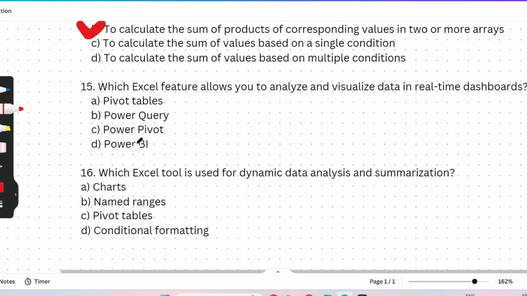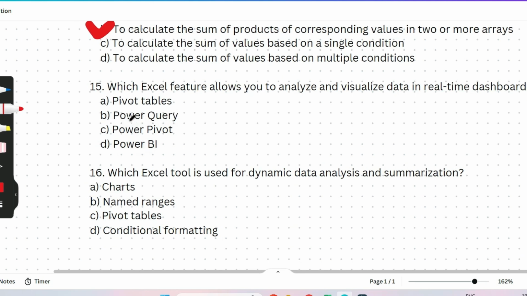The options are pivot tables, Power Query, Power Pivot, or Power BI. Which will be the correct answer? Which feature allows you to do this?